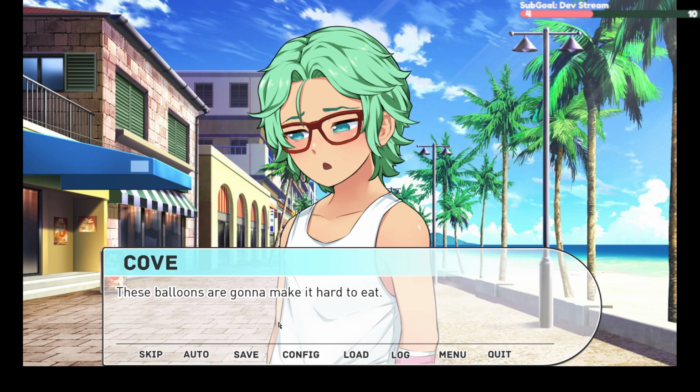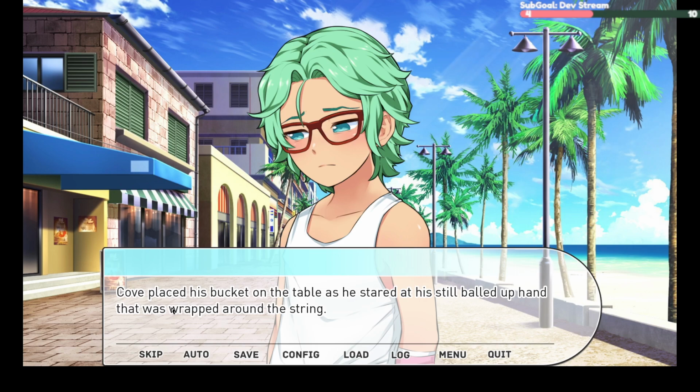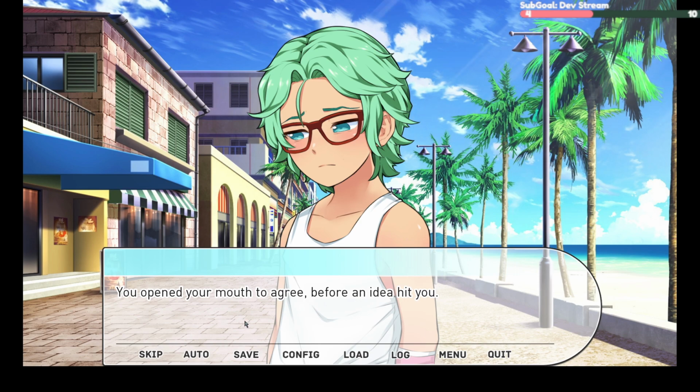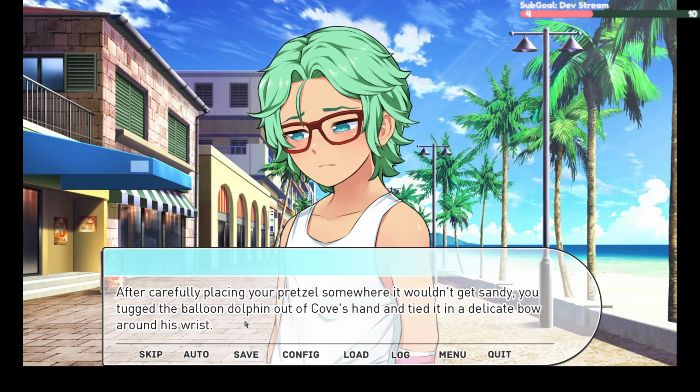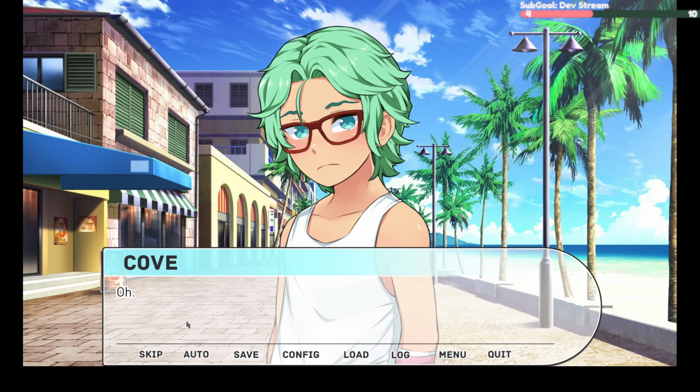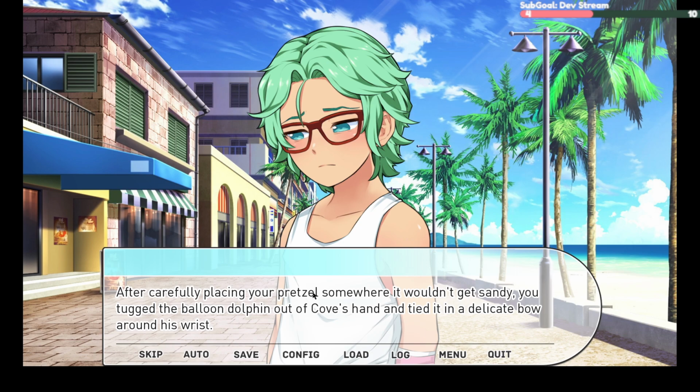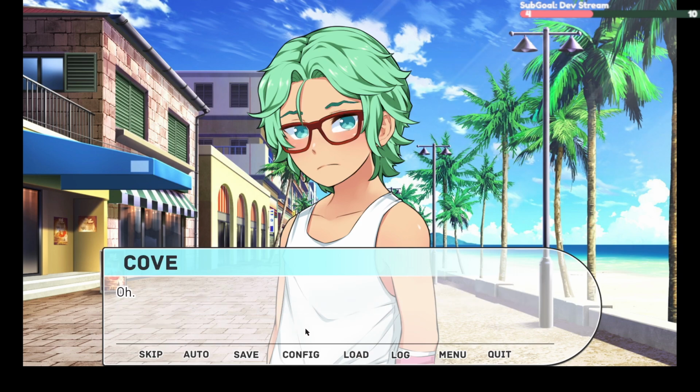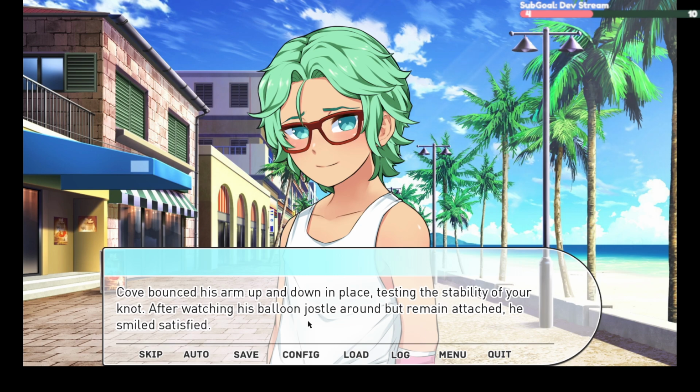Those balloons are going to make it hard to eat. Cove placed his bucket on the table as he stared at his still balled up hand that was wrapped around the string. You opened your mouth to agree before an idea hit you. I know. Okay, after carefully placing your pretzel somewhere where it wouldn't get sandy, you tugged the balloon dolphin out of Cove's hand and tied it in a delicate bow around his wrist. Oh. Oh! Cove bounced his arm up and down in place, testing the stability of your knot.